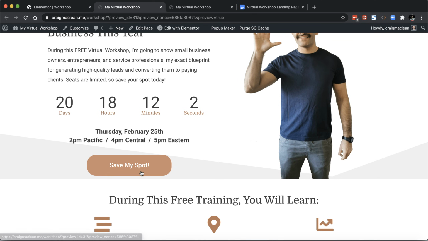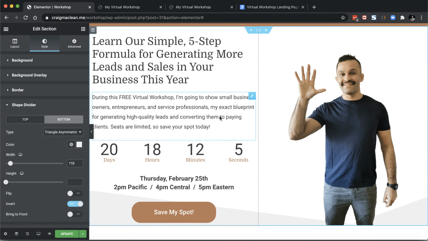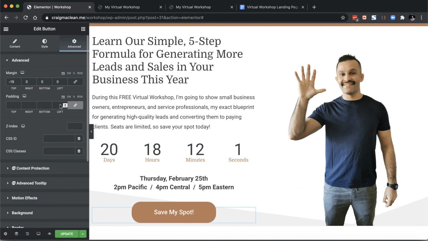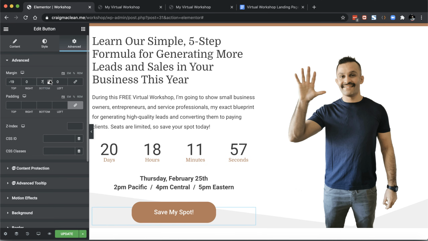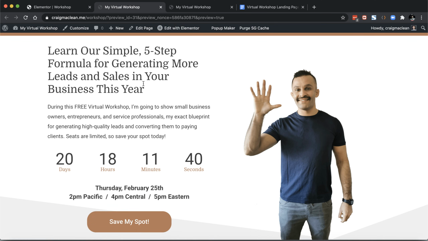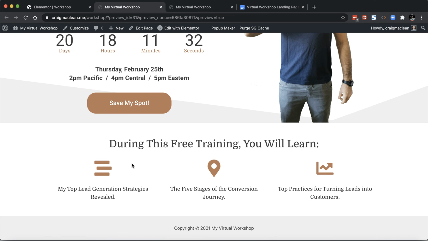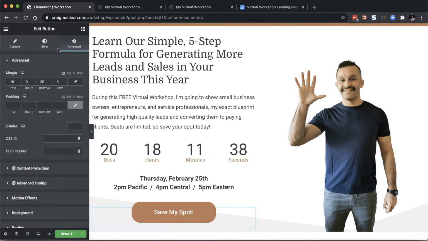I think we do need a little bit of spacing between this button and the bottom of this widget here. So let's go back, and we can select the button, and we can even add some margin below it, to the bottom of it. And we'll bump it up to 20, preview our changes, and that looks better. So a little bit more distinction there. Let's head back over here.